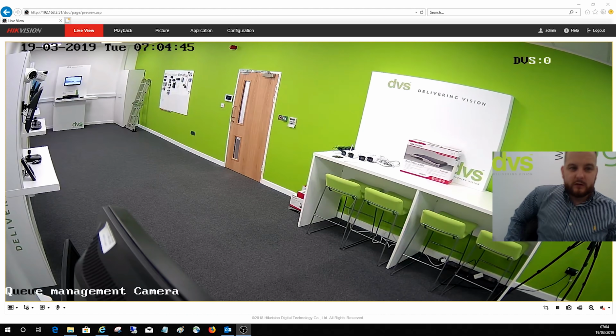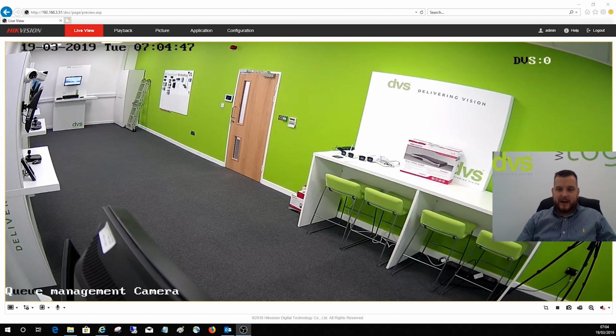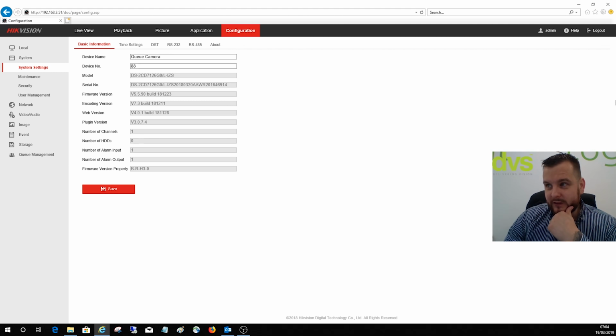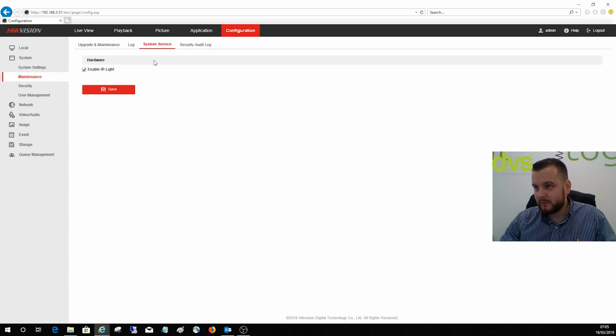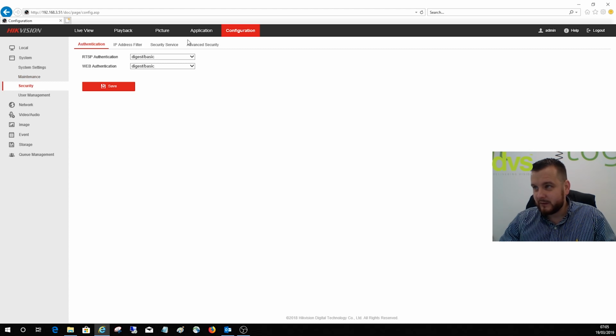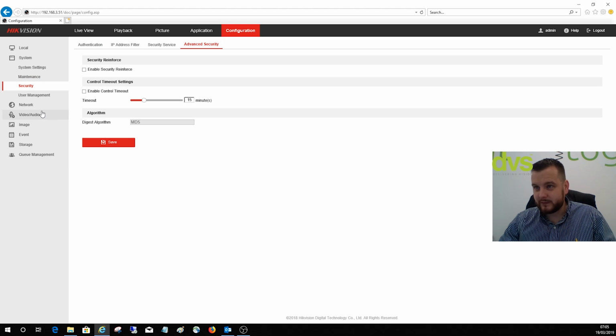Okay, welcome back. So we're now web browsed into the camera directly. If we go into configuration, there's a live view, go into configuration, and you'll see the model number there, so it's an internal 7-line camera. That's the latest firmware as of today, so obviously check when you review this, make sure it still is the latest one. Under maintenance, we've set everything we need there.